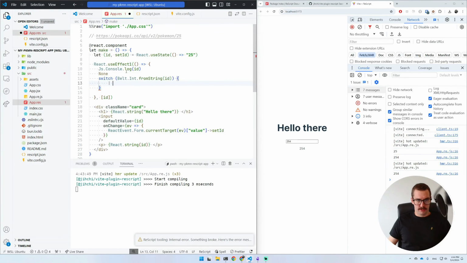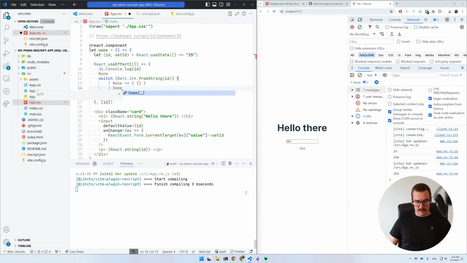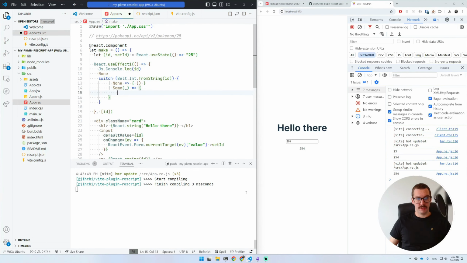And yes, so now we just do either it is not an int, and then we probably want to put something on the screen, but for now, let's just do absolutely nothing. Or it is Some, and we're actually not that interested in the int value specifically. We just kind of want to know, is it even an int? Because otherwise the API request won't make any sense.